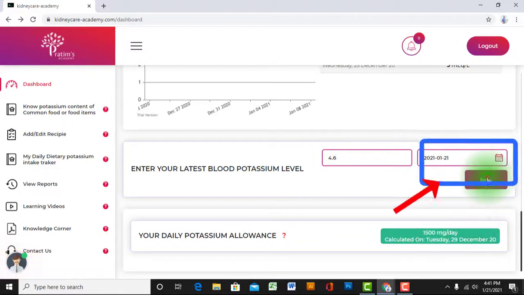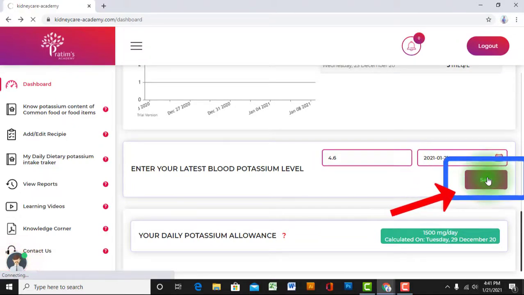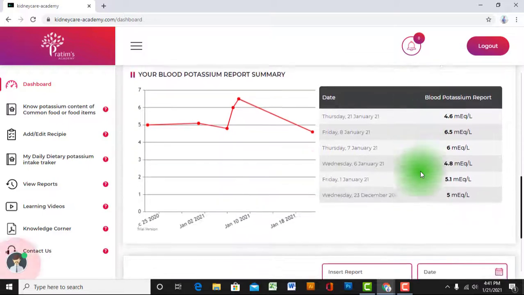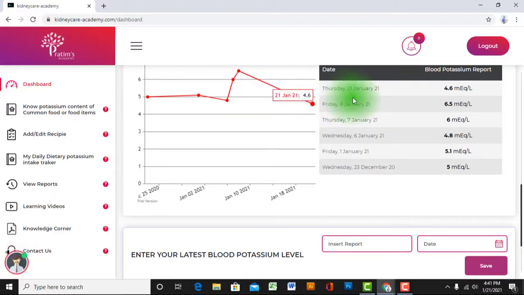Once you are done saving your report, you can see it here. I have 4.6. This is today's entered report, and I am seeing it in this graph. My report is already there.